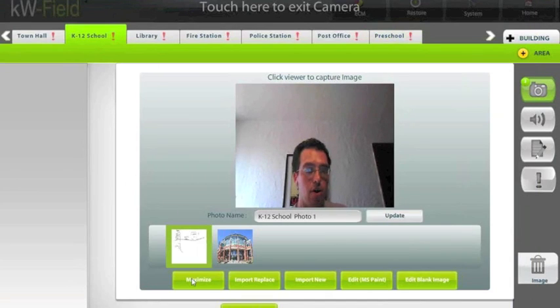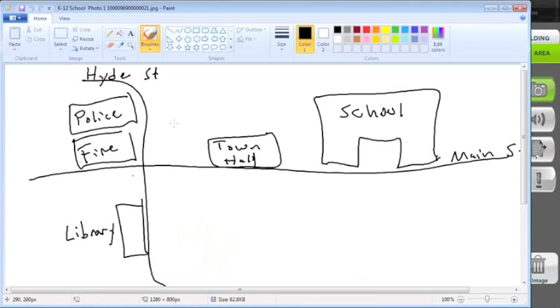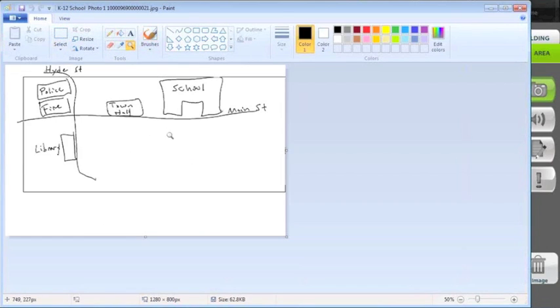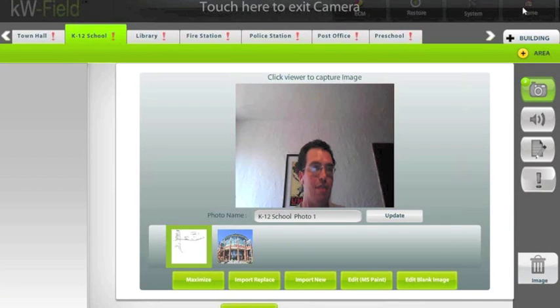Or like I did for this, you can actually start a diagram from scratch. So what I did was I just drew my very messy little town just freehand on top of a little digital whiteboard. And I reused that for each of the buildings as I went.